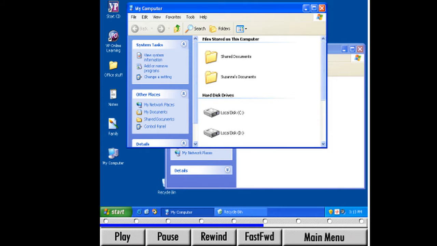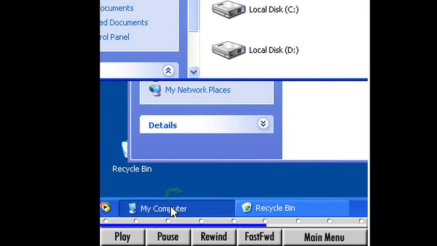This is another way to tell which window is active. It will appear to be on top of the other windows. And notice its button on the taskbar is dark blue, while the Recycle Bin button is lighter, meaning it's not active. If both windows are maximized to full screen, clicking on the taskbar is a good way to bring one or the other window on top.